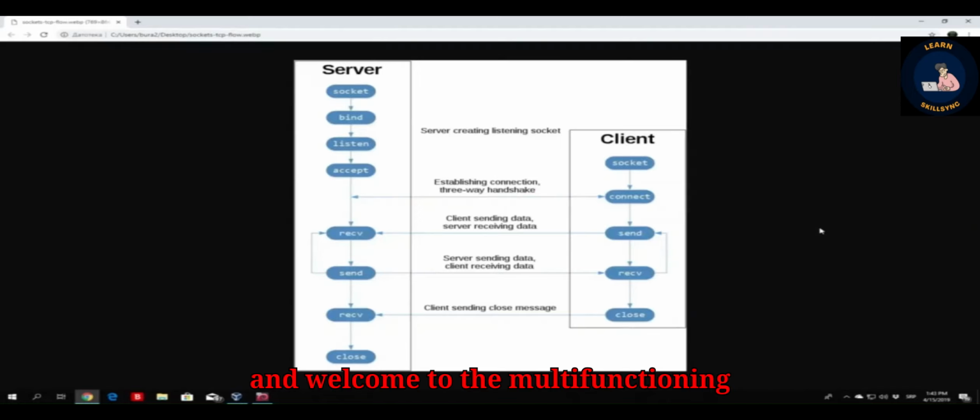Hello everybody and welcome to the multifunctioning reverse shell section. Now what we are going to do in this section is basically coding our own reverse shell, which will be based on the TCP server and TCP client. So we will actually code two programs.